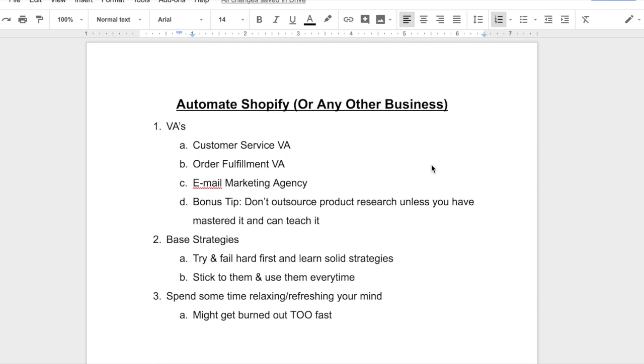Calculate how much each hour of your time is worth, and basically anything below that you want to outsource. And a bonus tip is don't outsource product research unless you have mastered it and can teach your VA, because many of the VAs out there aren't fully qualified to do product research, and you could end up spending way too much money trying to find products. So first, get a specific strategy on how you find products, and then maybe hire a product research VA later on.